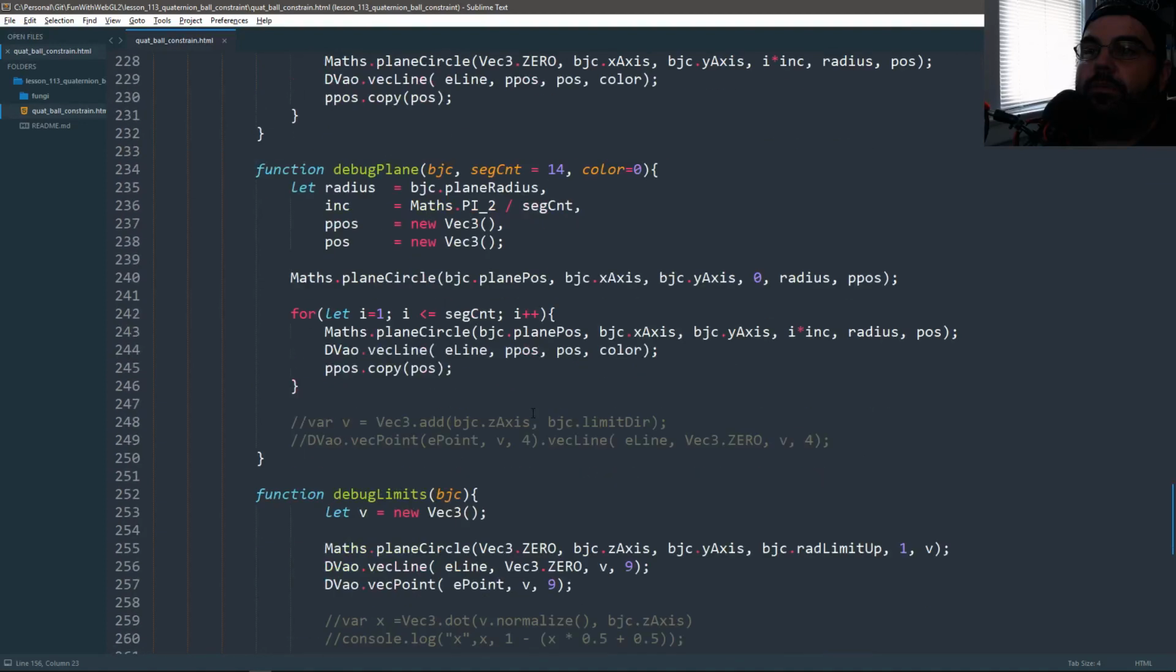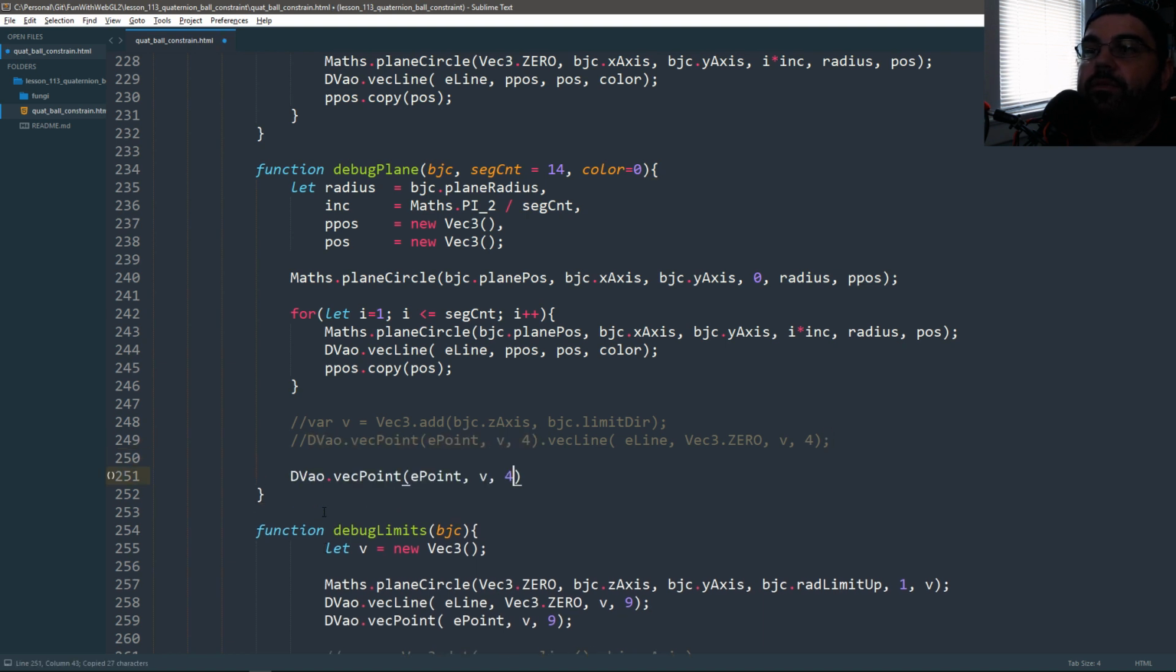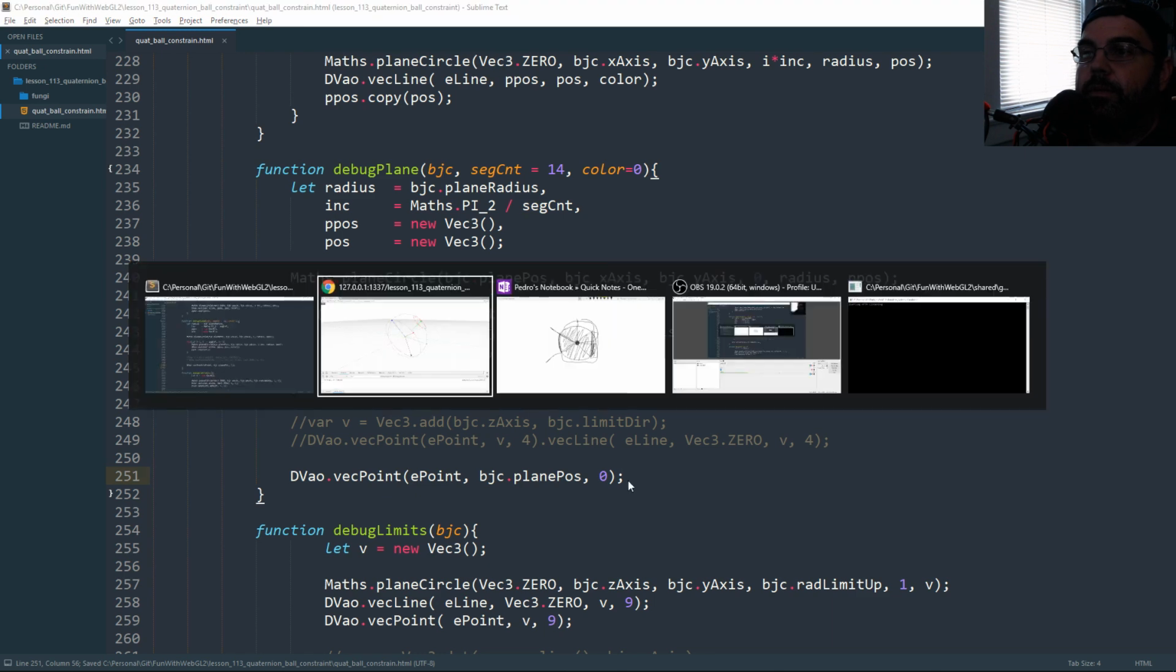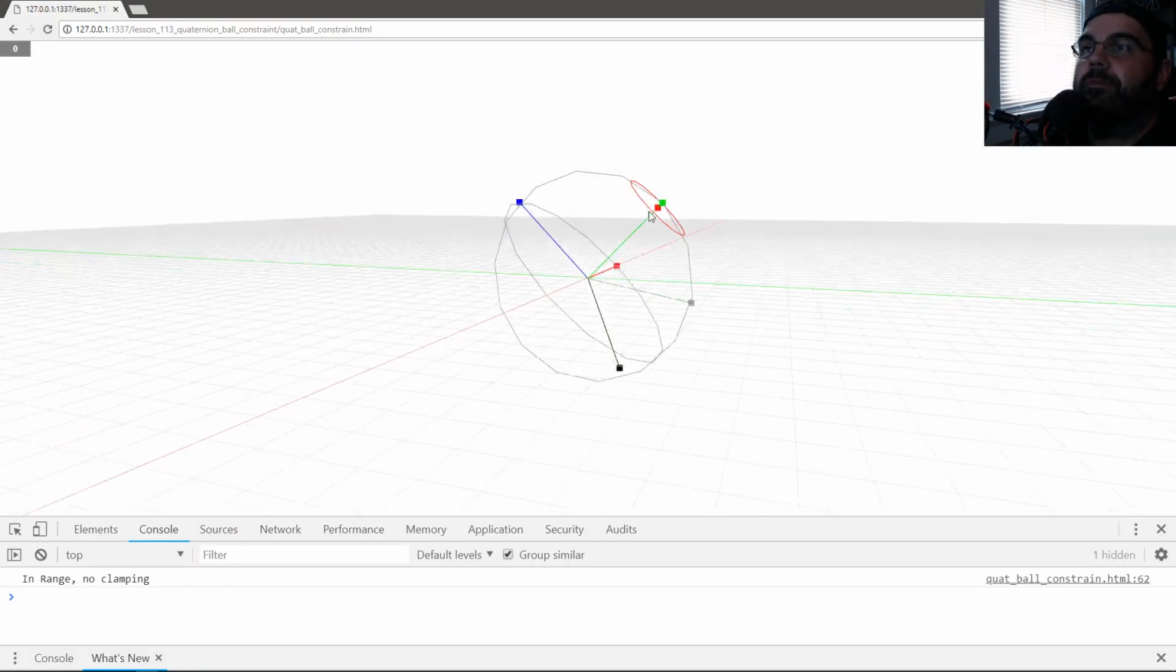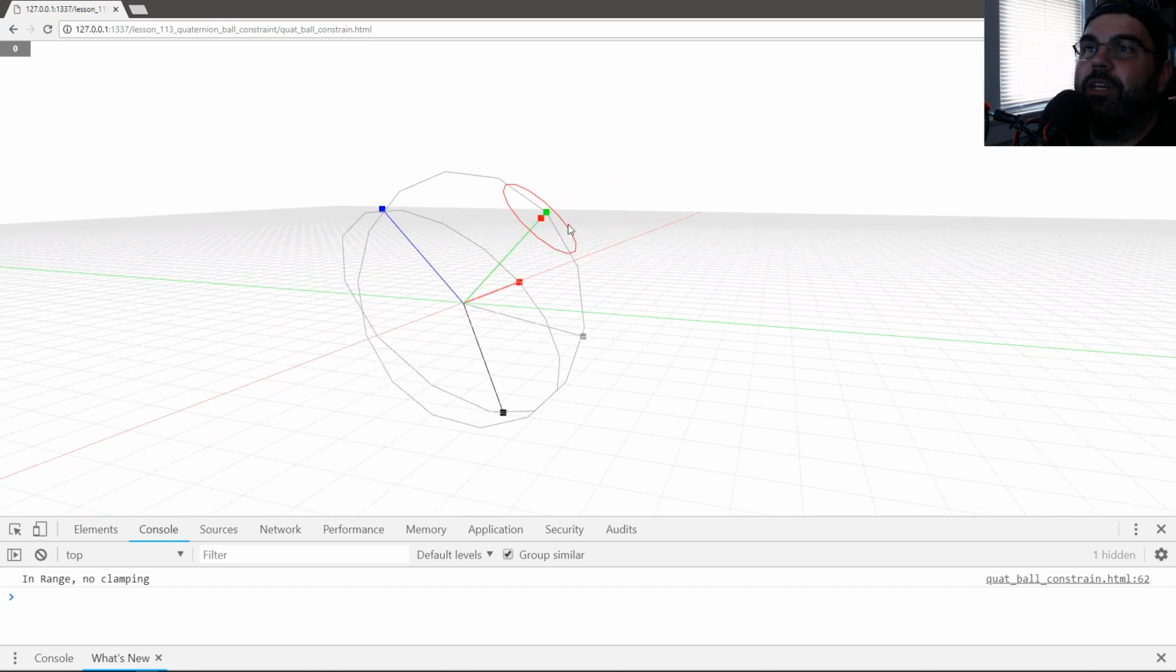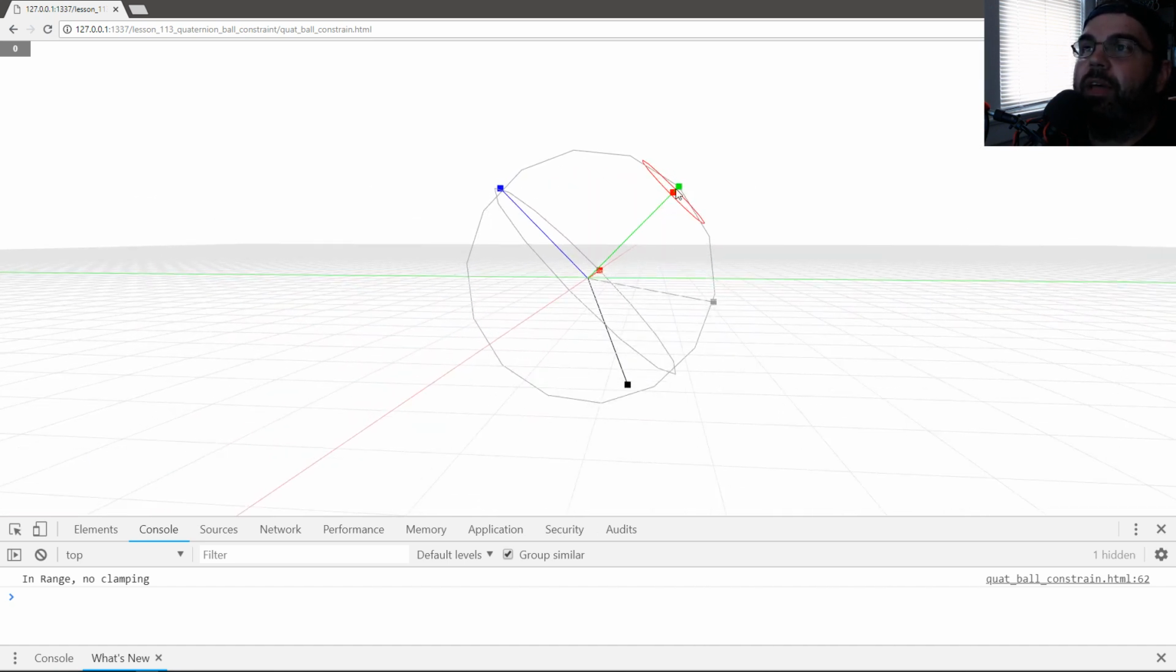Do I want to debug plane? Why not? Maybe I'll make it easier if I visualize the plane position. Excuse me. Refresh. There you go. So this way, all right, so much better. That red dot and that gray dot, that's what this black line represents. It's the length vector between the two.